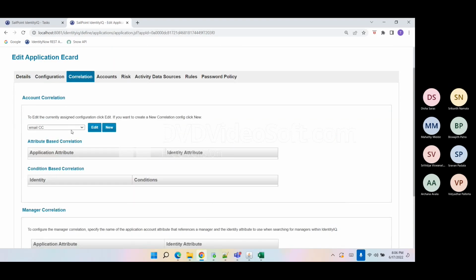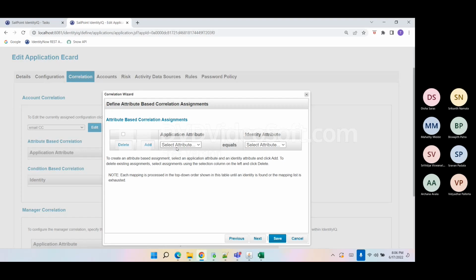Correlation, I'm going to do it with email ID, email attribute from my application to email attribute of my identity.